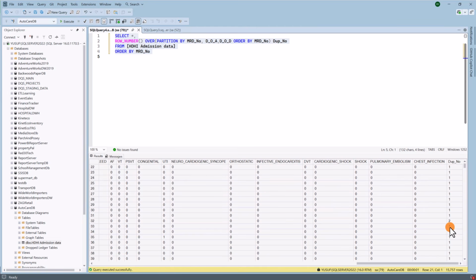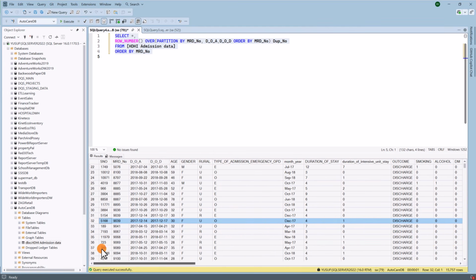And looking again, we've identified another one. So let's just inspect again. This is medical record number 9039. The date of admission is the same as the one above it. The date of discharge is the same as the one above it. Same for the medical record number. So that is a duplicate.